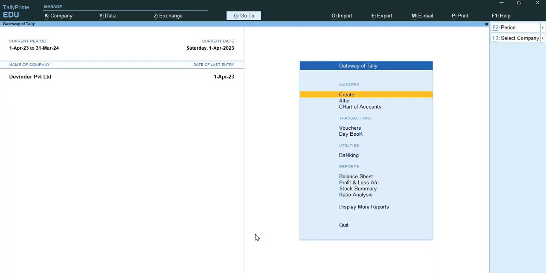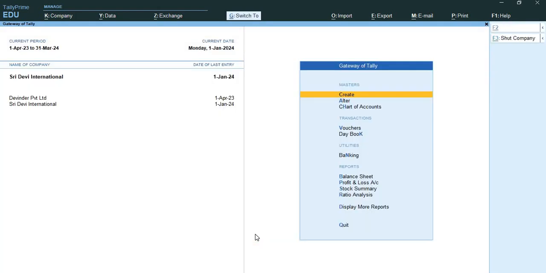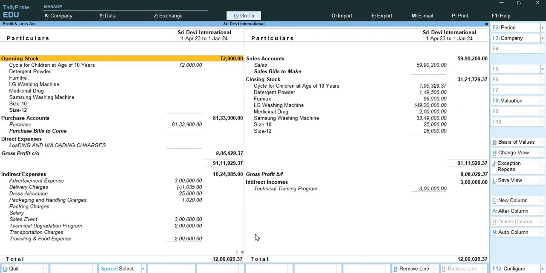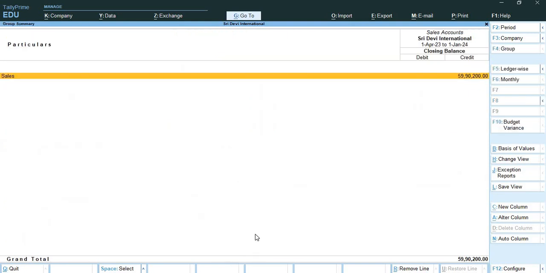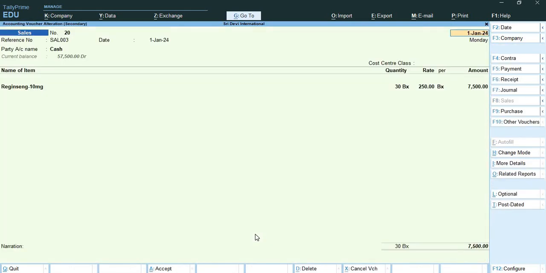Okay, then Alt plus F3. I'll open Shri Devi International and I'll shut down Devendra Private. Here I'm going to open the profit and loss account, and I want to check the sales account, how the 59,90,200 amount comes out to be. Then I press enter on it, again enter on it, again and again. This means I'm drilling down the option, and I want to see the final voucher entry. Okay.